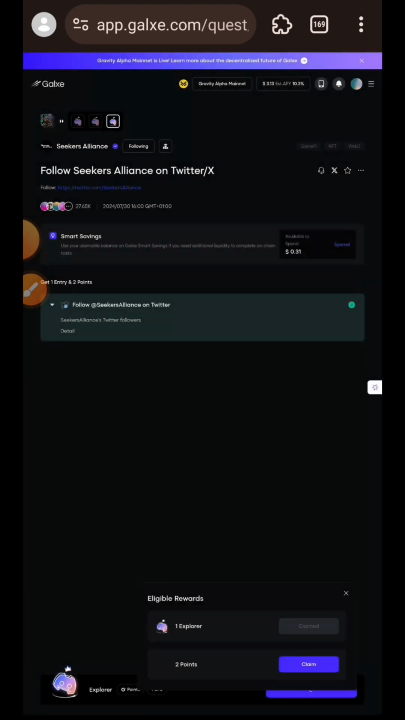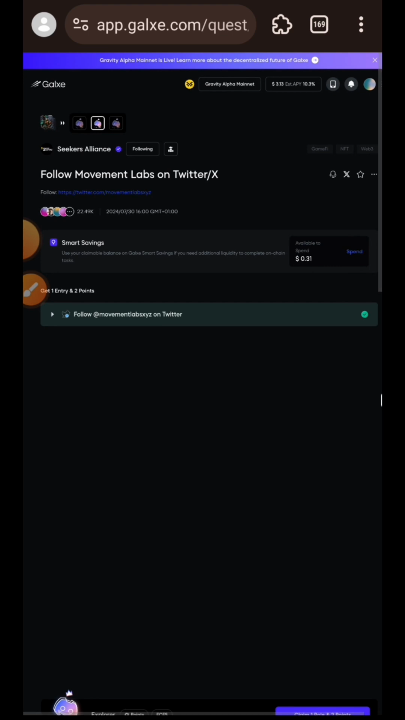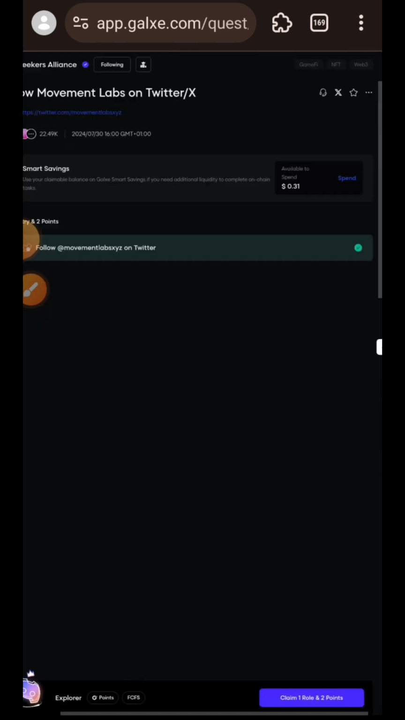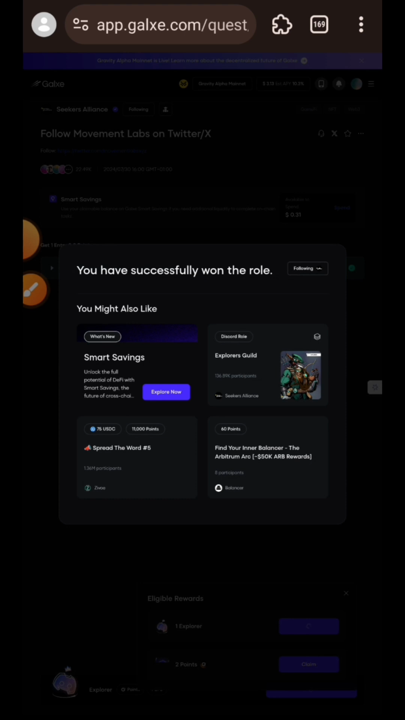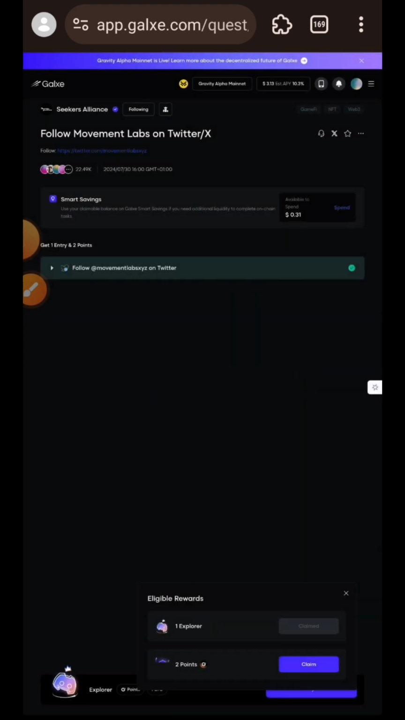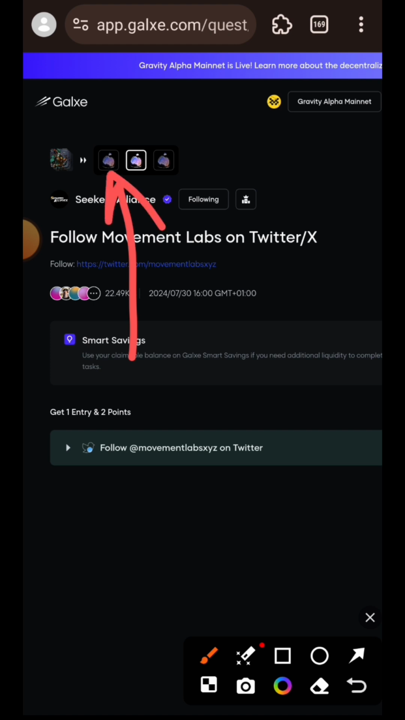So I checked for other available tasks under Seekers Alliance. Quest 2 is to follow Movement Labs on Twitter. We are doing that already, so I'll just claim the reward. Role claimed. I'll move on to Quest 1 under Seekers Alliance.